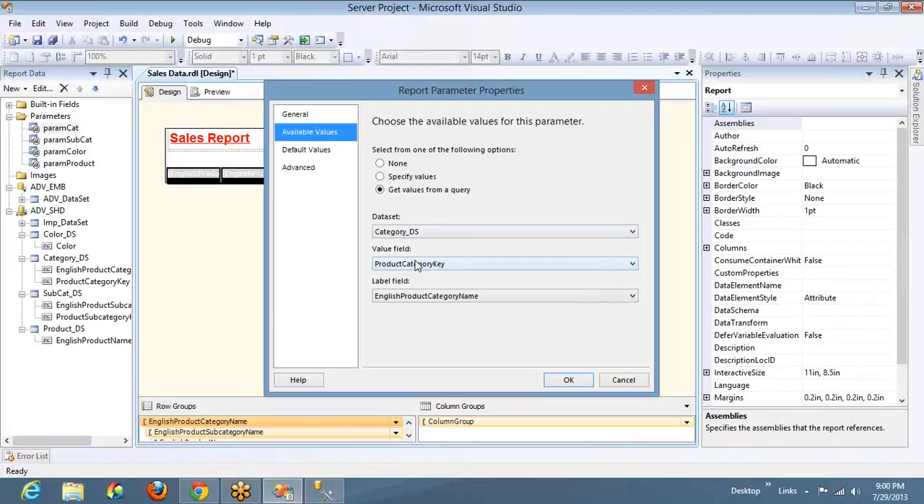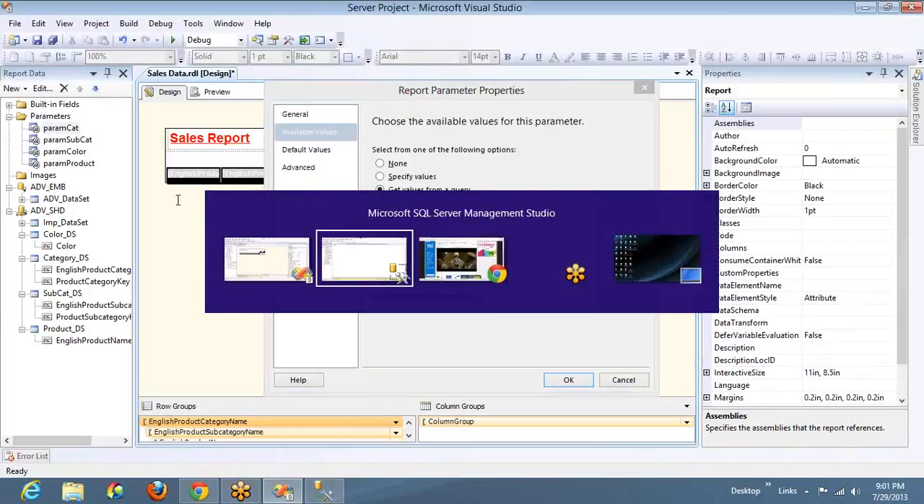You don't need to worry about why Rupesh has added category key. It was not added till today, right? Don't worry about that. What you have to remember is the value field is the one that will be used for querying, and the label field is the one that will be used for display purposes. And the value field will be sent to the next query or wherever you are mapping this parameter. If you have the value field as English product category name, then English product category name will be sent. If you have some hard-coded value like 1, 2, 3, 4, 5, the same 1, 2, 3, 4, 5 will be sent. The value field will be sent for querying purposes.